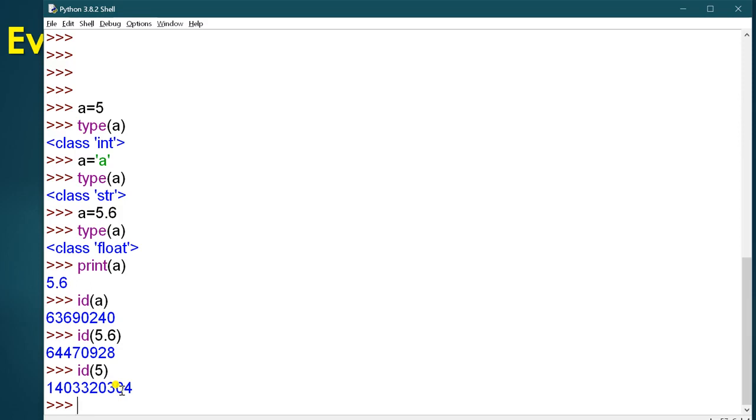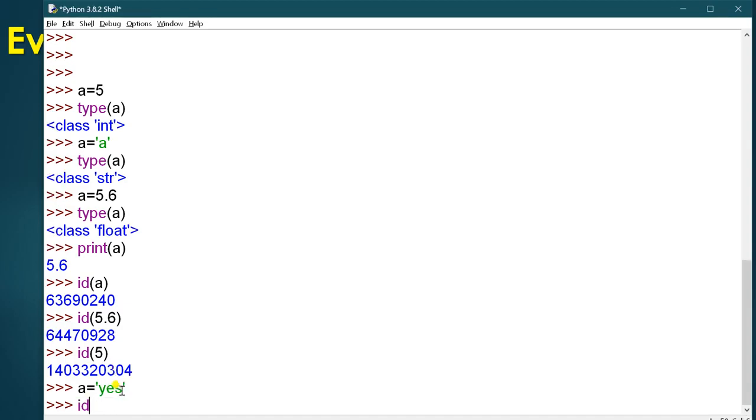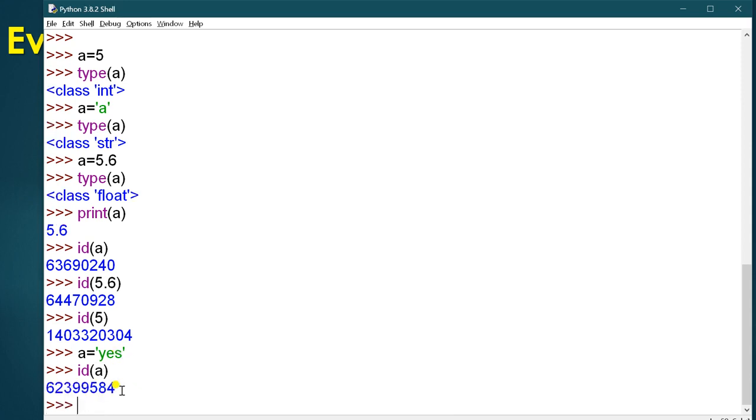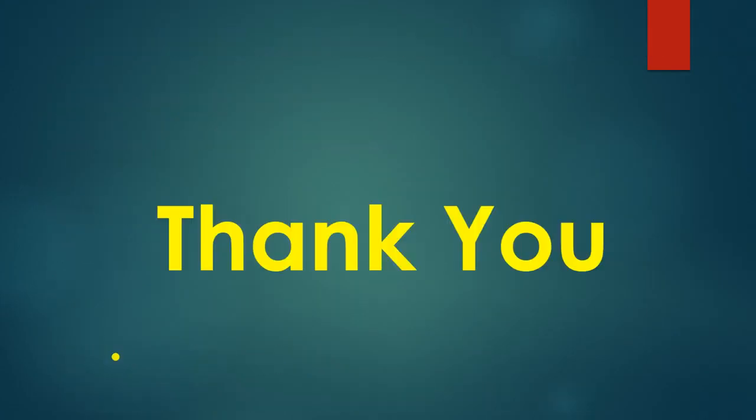Now, for example, if I write this and the ID of A, this ID of A is this now. So it will give you a different result. I hope this is clear now.